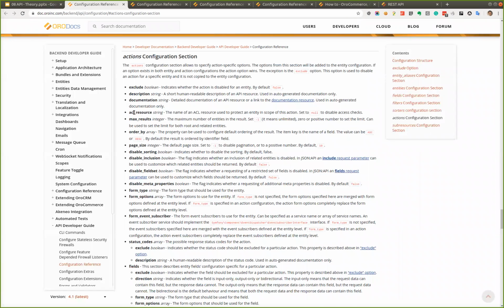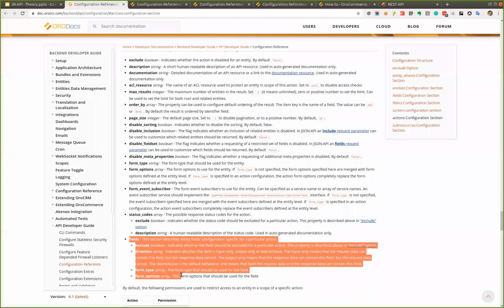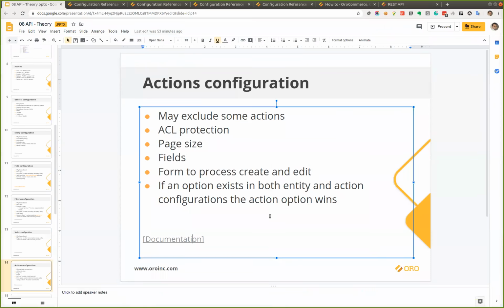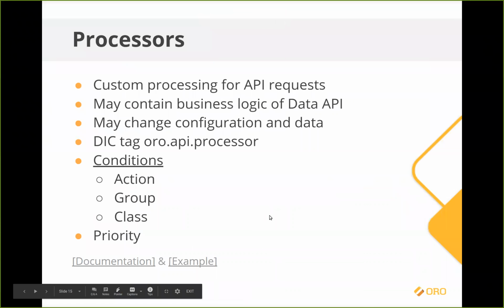And here also you can protect a specific action with the ACL resource. So if for this specific action you would like to check some ACL resource, we could configure it as in any other YAML. The one I told you about the events, we have the form event subscriber, and this will be executed only for those forms in the API. So really, really useful. And the important thing is that for each action, you have the fields where you can configure the field itself. Now, how does it work and how you can customize it?